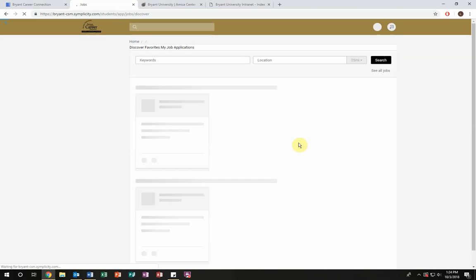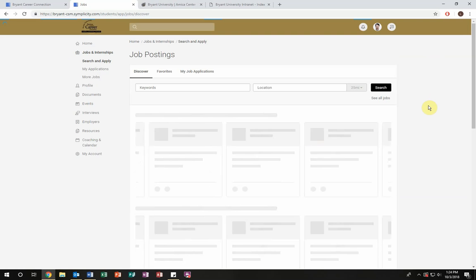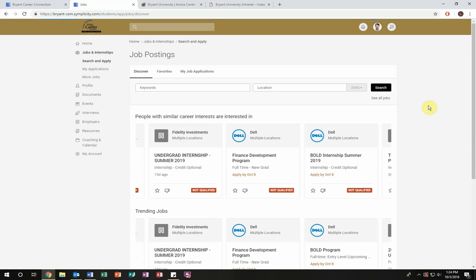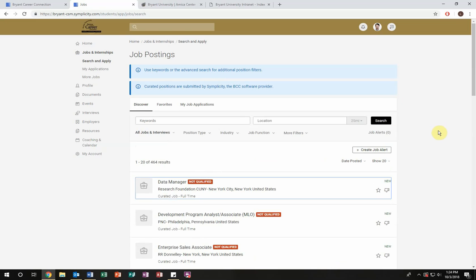When you click Search and Apply, make sure that your ad blocker is turned off, otherwise you'll be presented with an error message. Once you have clicked on Search and Apply, you'll be brought to an initial job postings home screen, which provides recommendations based on your career interests. We certainly encourage that you explore these. However, to gain access to a more specific targeted search, we recommend clicking the See All Jobs button located under the Search button on the right-hand side of the screen. Once you click See All Jobs, you'll be brought to a more traditional job search tool.